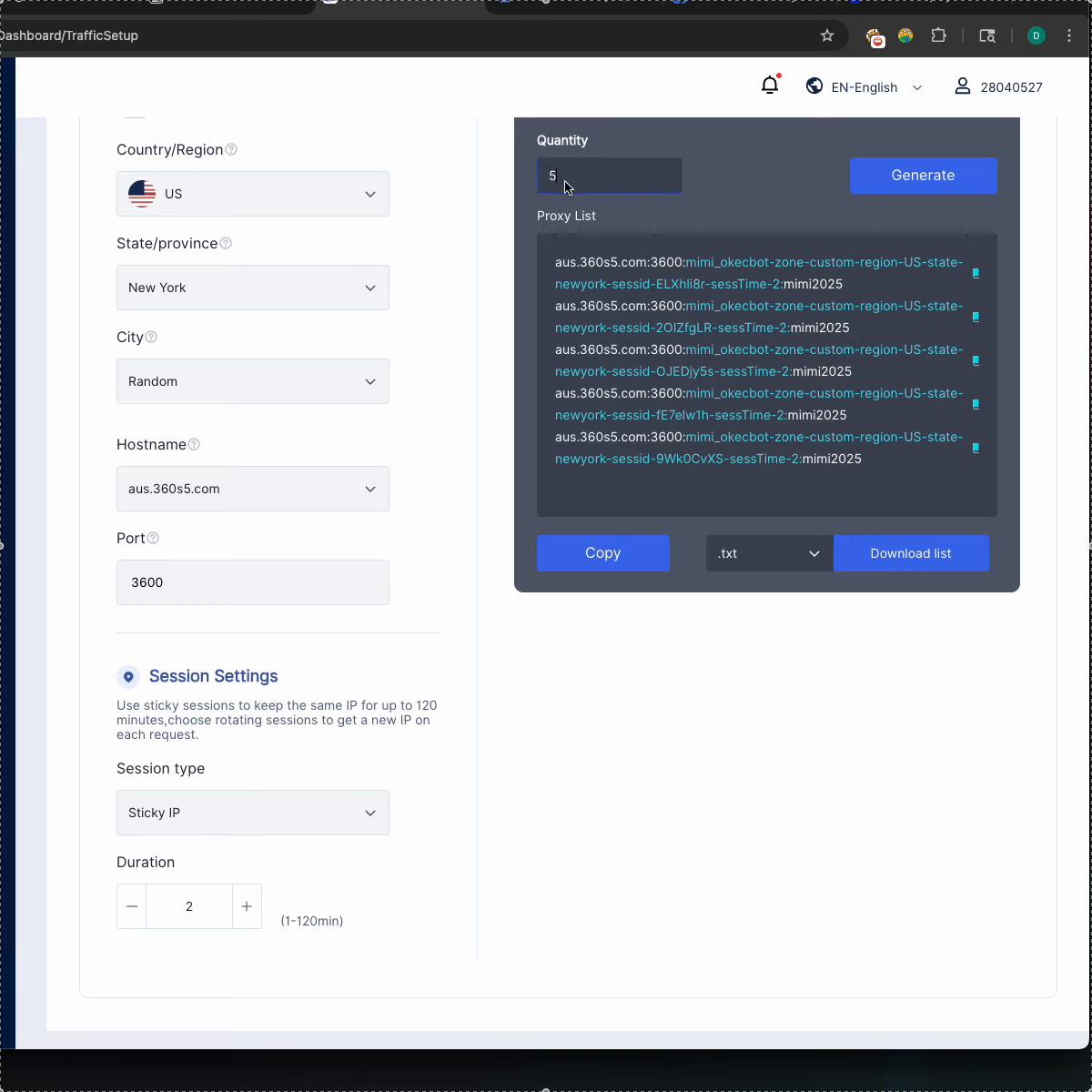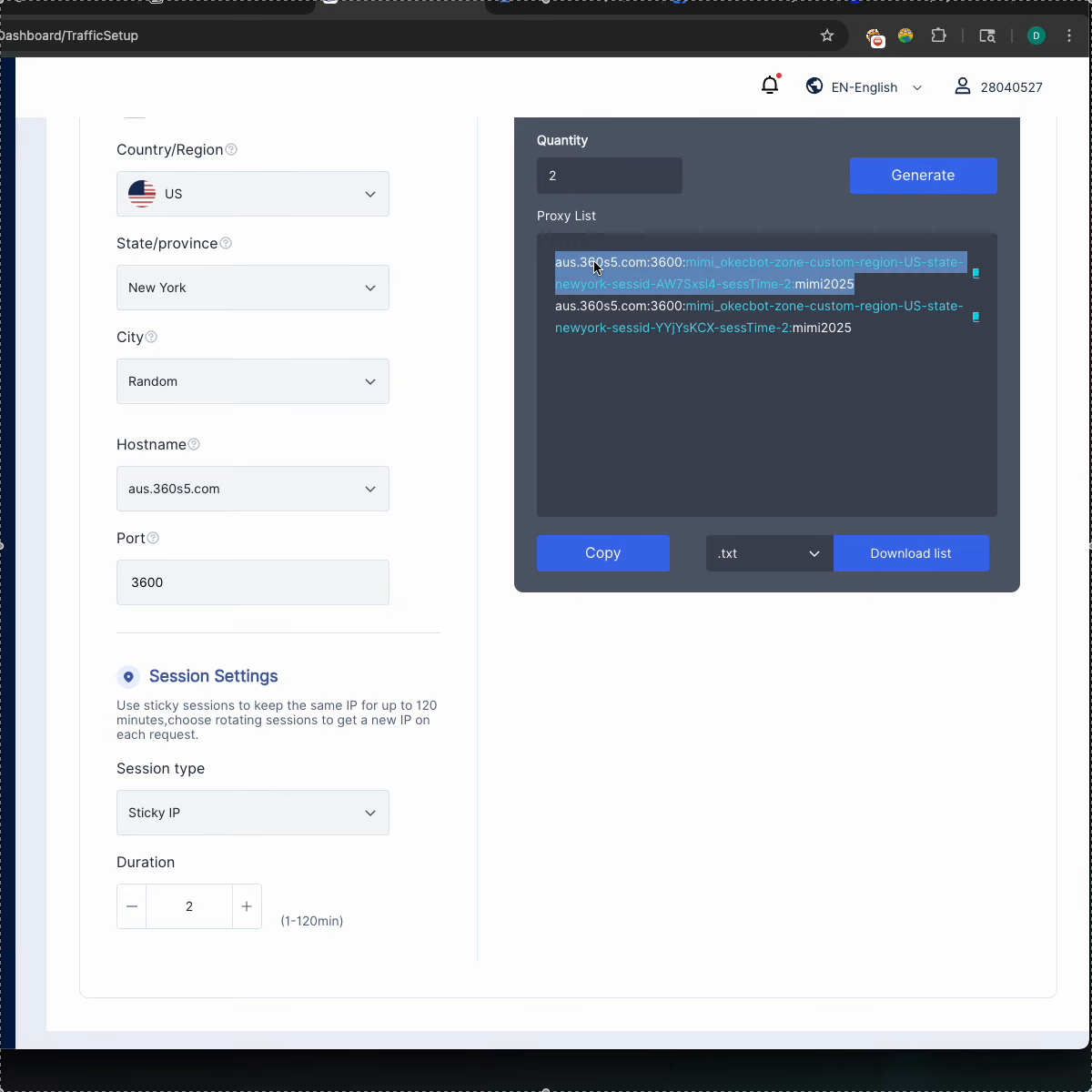So I've generated 5. I can decide to generate just 3. If I generate 3 now, it's going to be 3. I can decide to generate just 2. You get the point. So now it's going to give me just 2 access. So this one and this one are 2 access, right? Every 2 minutes, according to what I set, I can decide to set it to 10 minutes if I want to, but now I've left it at 2. So every 2 minutes, whatever IP it gives me will change.